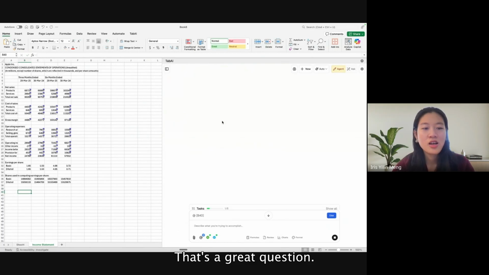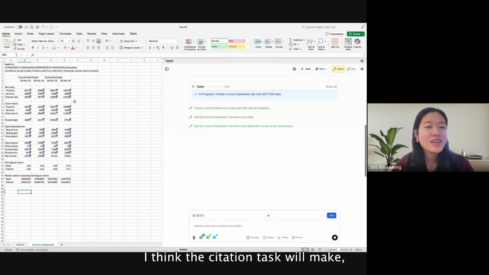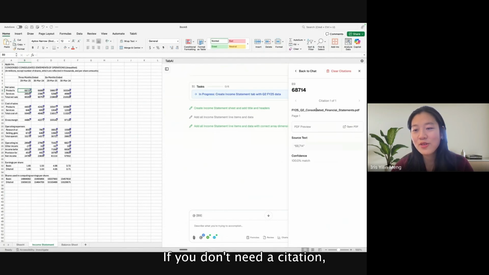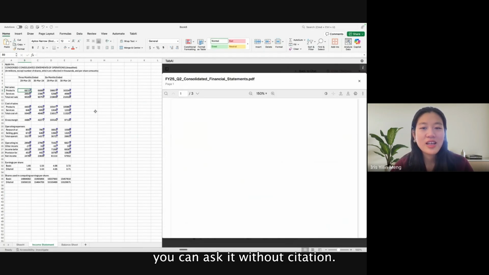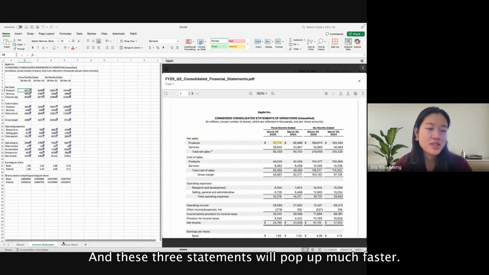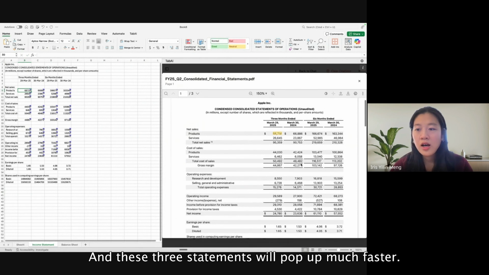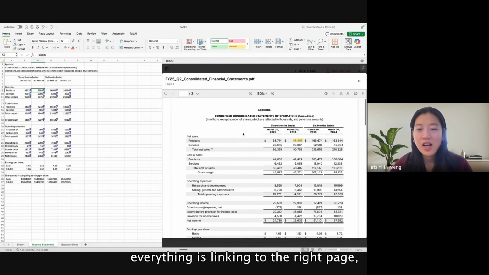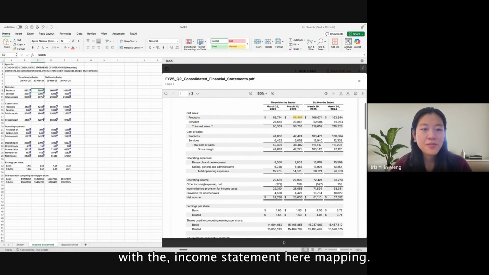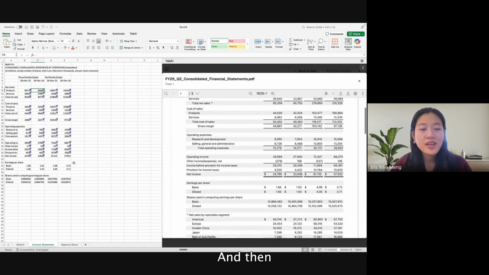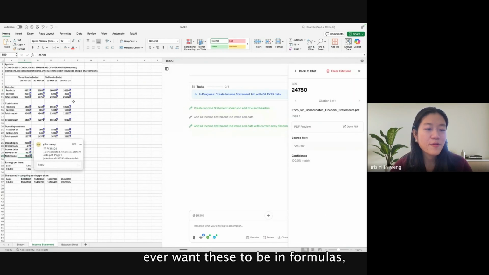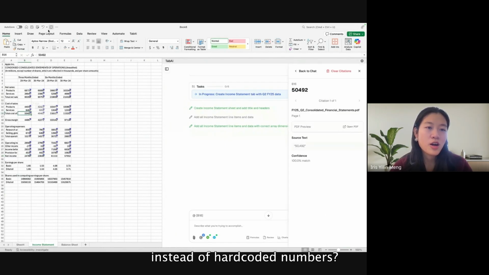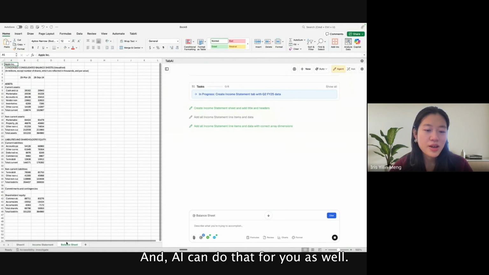That's a great question. I think the citation task will make the tool run slightly slower. If you don't need the citation, you can ask it without citation, and these three statements will pop up much faster. So here we see that everything is linking to the right page with the income statement mapping. And if you ever want these to be in formulas, you can ask, hey, can you turn the total into formulas instead of hard-coded numbers? And AI can do that for you as well.